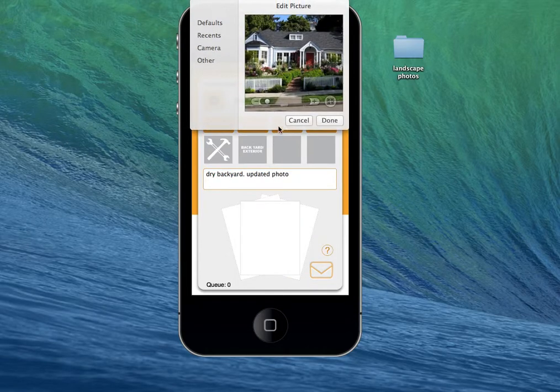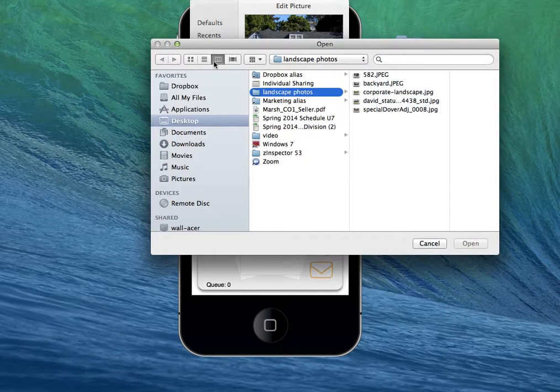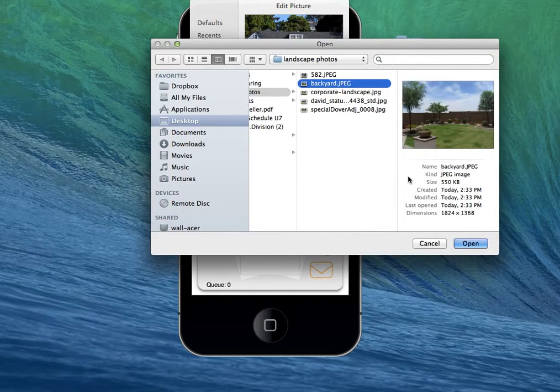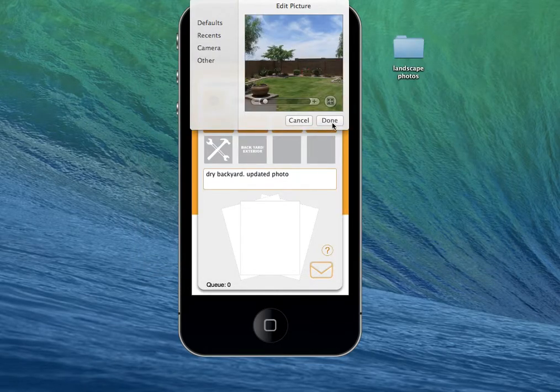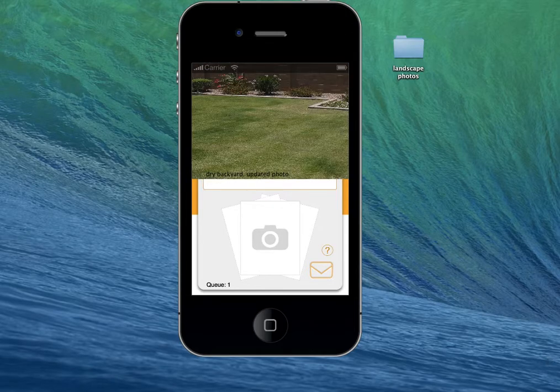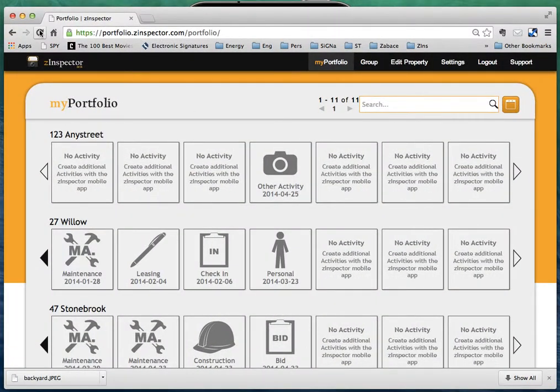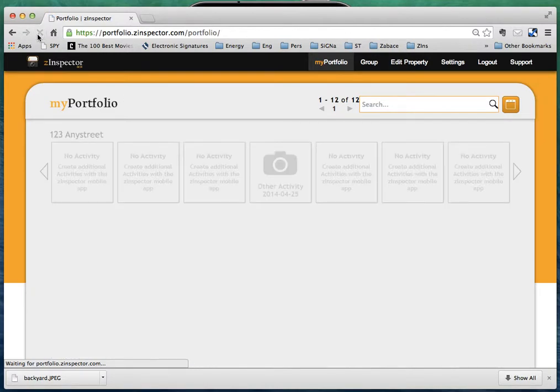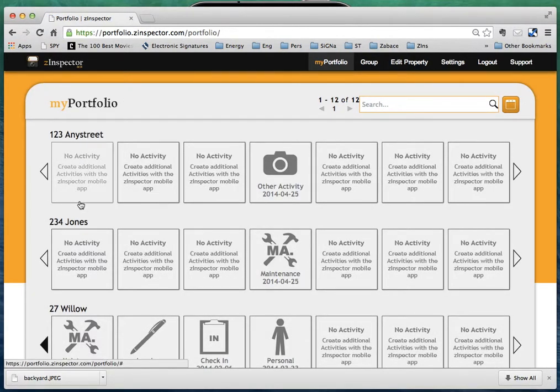And now I can take my pictures. Now here I'm picking it from my computer, and so it's not quite the same as picking it from the mobile app, but it works very similar. And so that's all that it takes to take your picture. And now when I hit refresh, because you'll have to do that periodically on the server, sure enough, there is 234 Jones, and I've got a maintenance photo here on this date.